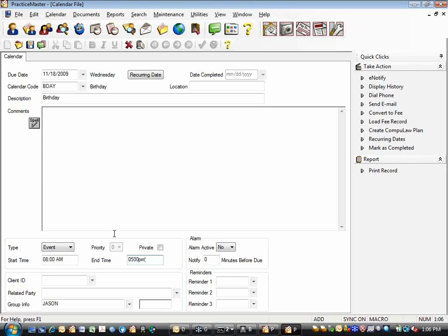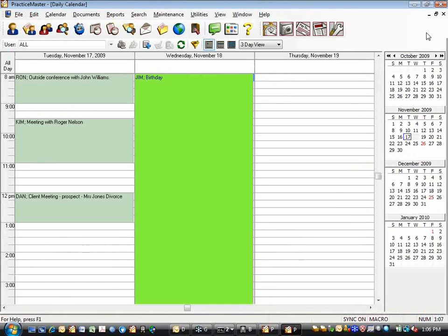There we go. 8 to 5 is my birthday. I'm going to go ahead and save it. And now you can see that my birthday's in green, or Jim's birthday's in green, whoever. So that's how you can do it by calendar code.